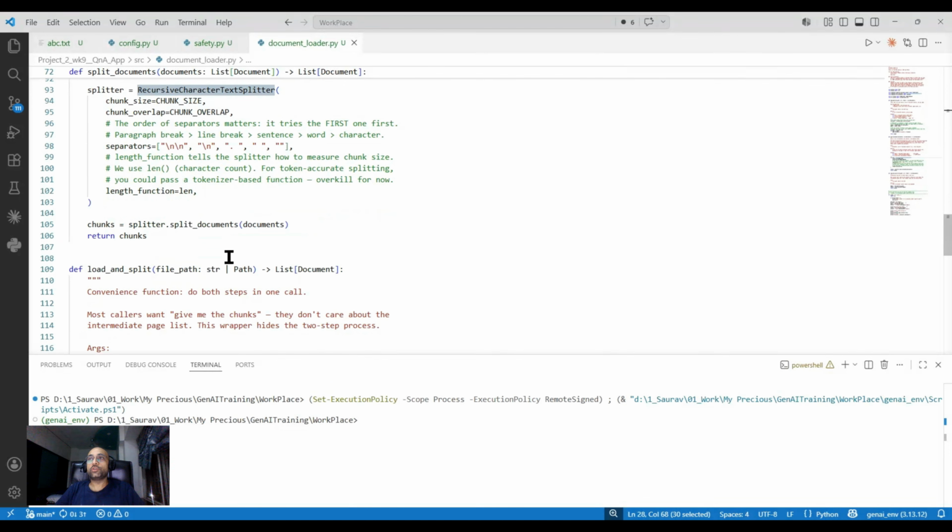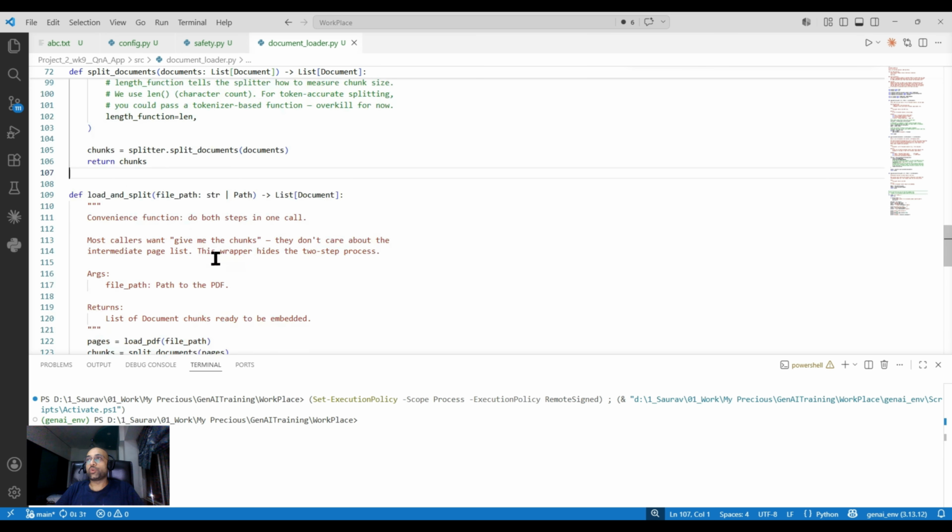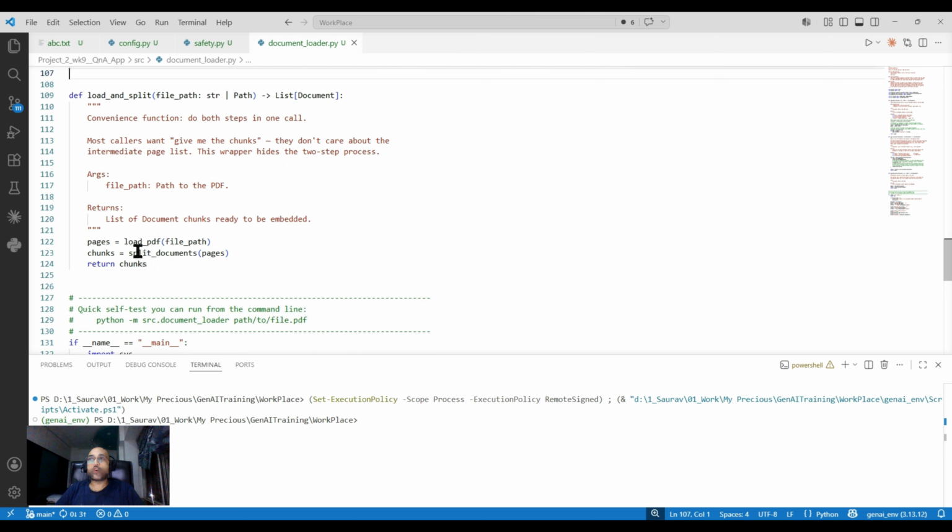All right, so next comes the function load_and_split, okay. So what is it going to do? This is the third function, load_and_split. This is just a convenience wrapper. What it's going to do is, it just calls load_pdf, then calls split_documents, and returns the chunks. So basically it is a single function call instead of two.